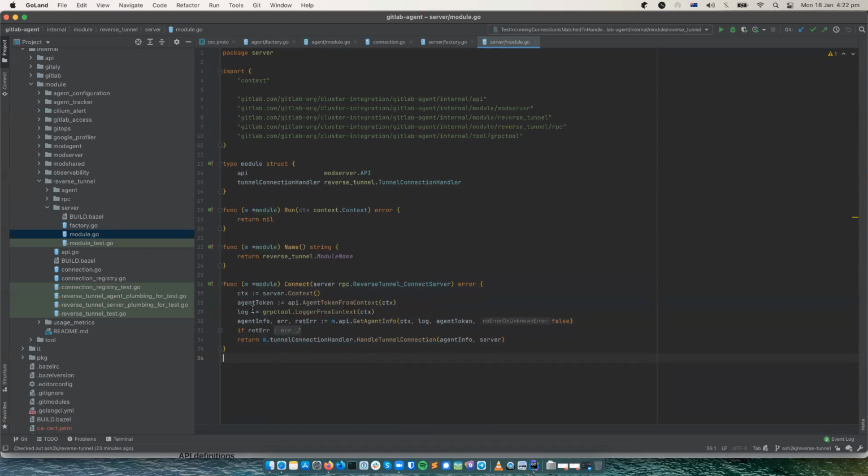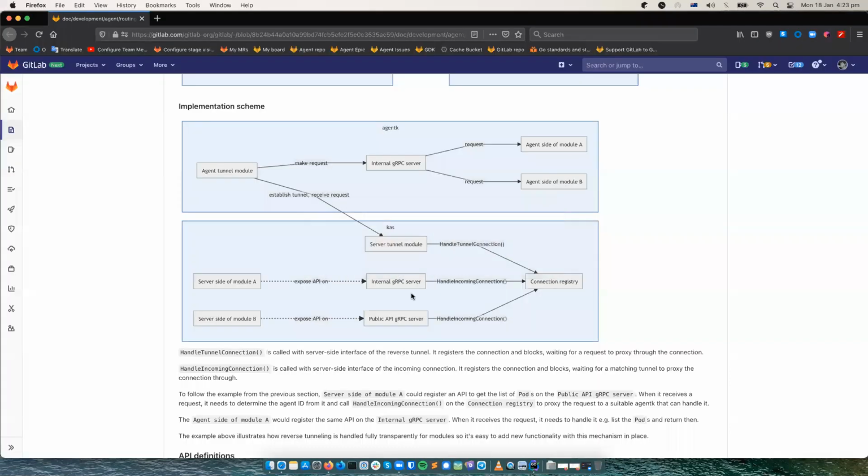So here we perform authorization. We ask GitLab for information about this agent. If there is an error, we return. So no such agent or invalid token or missing token or anything like that. And then this is where we delegate to the connection registry to handle the incoming tunnel connection. So this part, handle tunnel connection, it's the method.